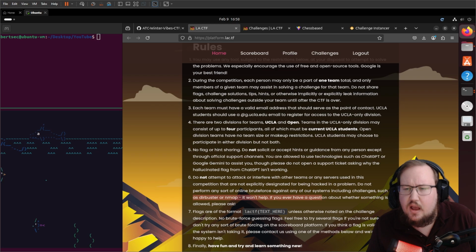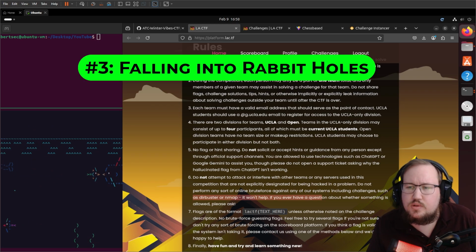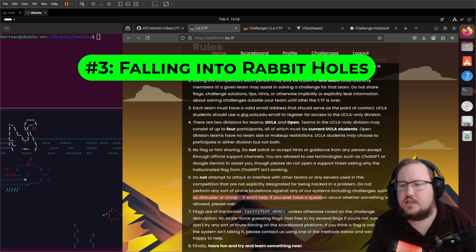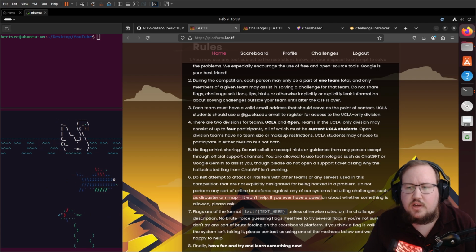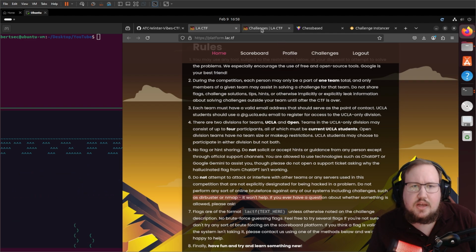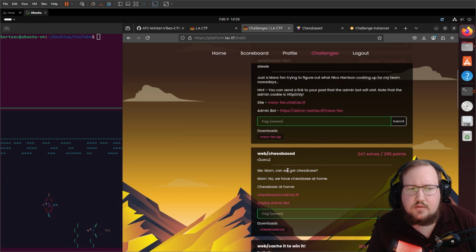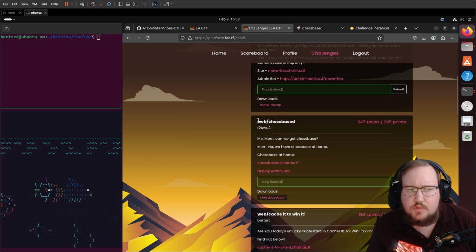So the third tip I have is falling into rabbit holes. The mistake is overcomplicating a process when the solution is fairly simple. An example I have for this, again from LA CTF, which we just wrapped up, is a really good example of this: a web challenge called chess-based.